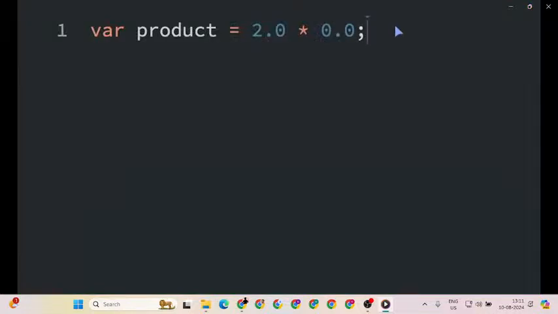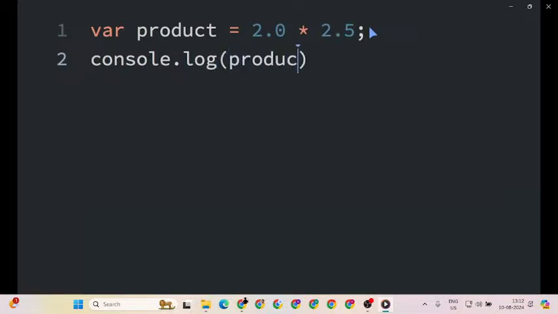Multiplying decimal point or floating point numbers is the same as multiplying integers. So we have 2.0 times 0.0. If I just change this to 2.5, now the answer to the product is going to be 5. And I can console.log that so you can see. If I just put product, and if we do the browser here, you'll see that the answer is 5.